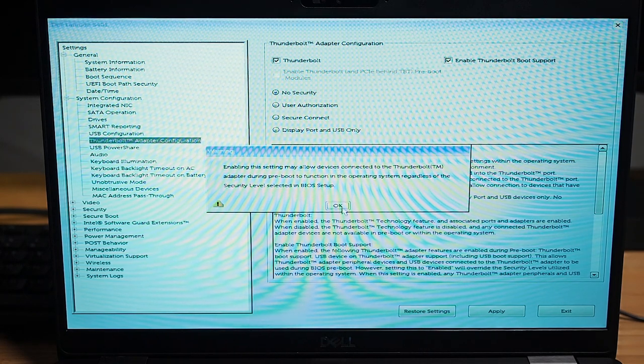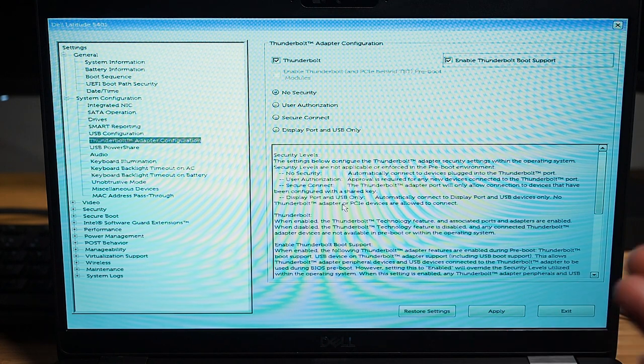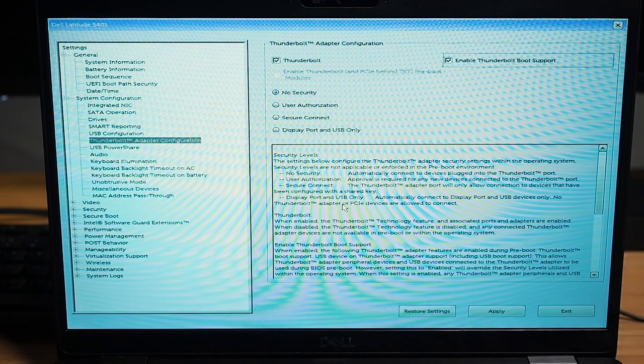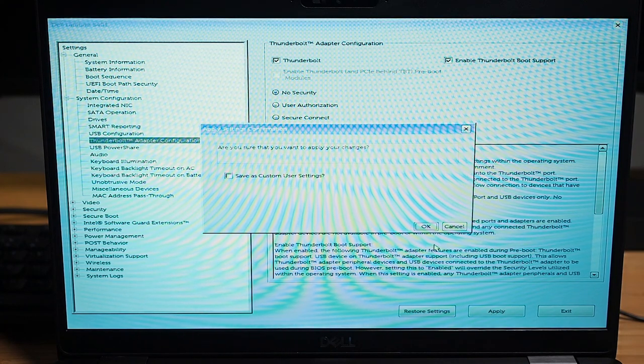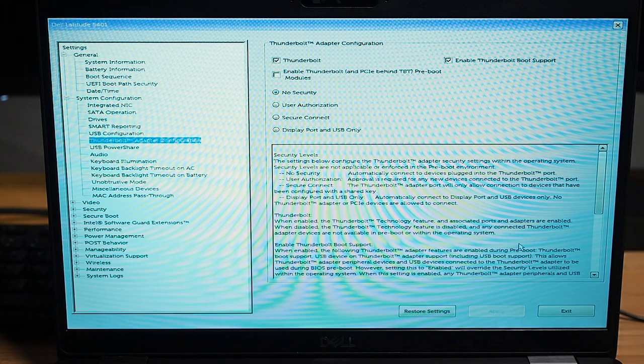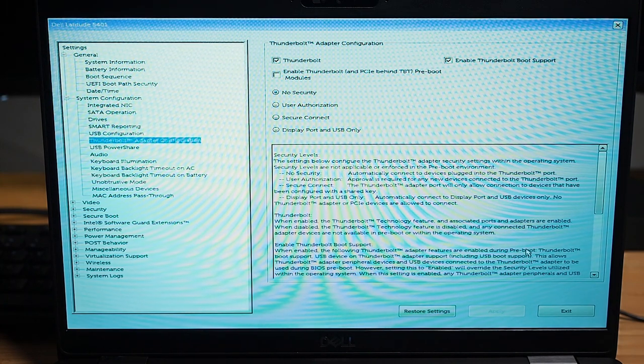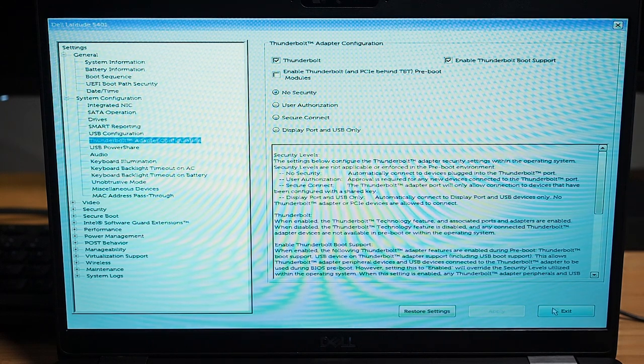What that allows it to do is when it's in BIOS, before it gets to Windows or any other operating system, it will make the dock work. So it's good for when you're trying to image these computers through the Thunderbolt, else your Ethernet port won't work on the dock itself, and you gotta plug it directly to the computer itself. And just press exit, and that would save it.